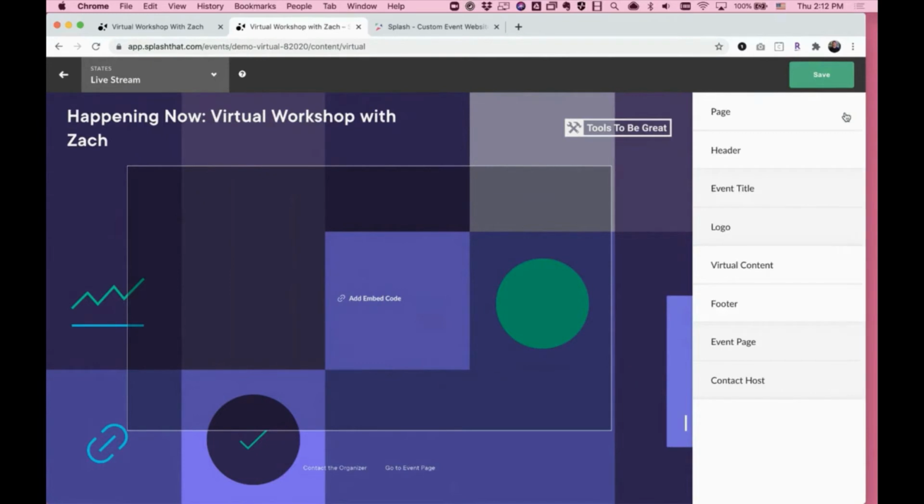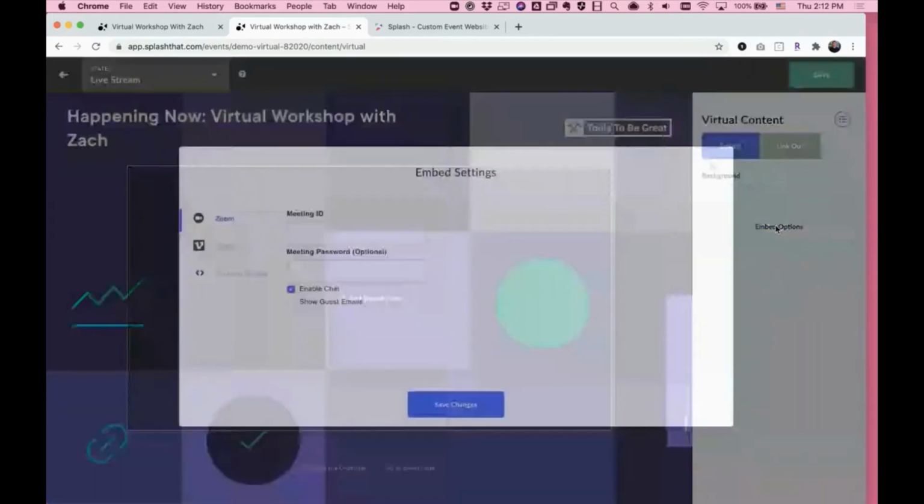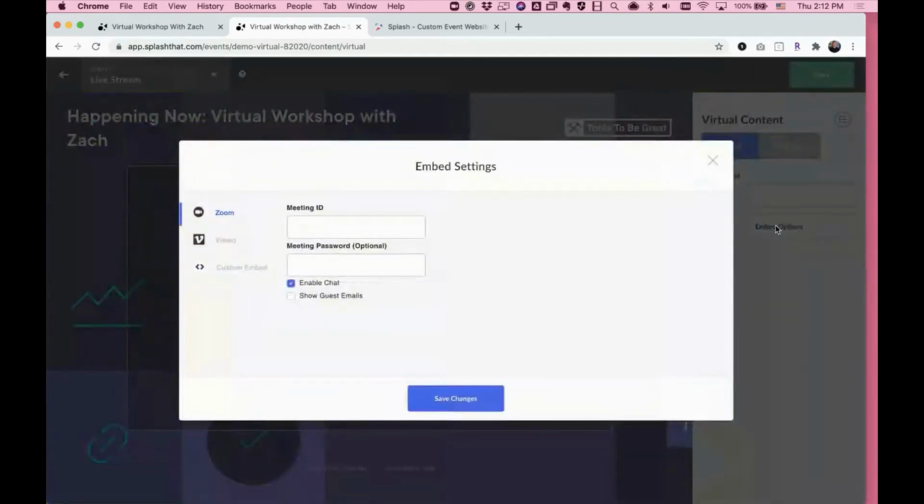Now I am going to update my embed here. So I'm going to head into the virtual content area. You can see we have the choice of embedding or linking out. We'll go with embed today. Click into embed options and you can see a few things here. So if I was going to be using Zoom, I just pop in my meeting ID or webinar ID, both work, and include my password if it is a gated one.